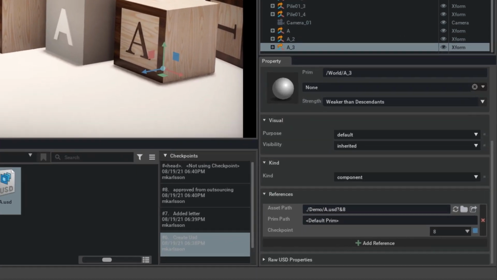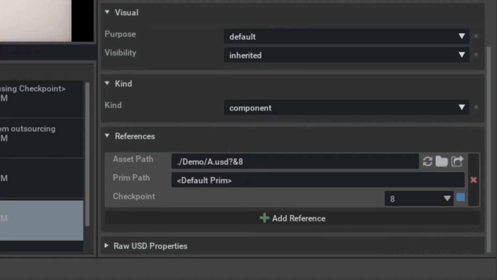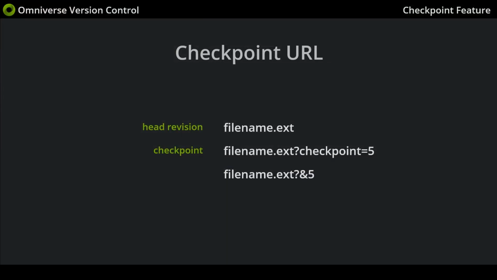Let's take a look at the file reference URL when a checkpoint is selected. Notice that it consists of a query parameter. The path we are seeing here is a shorthand version. A checkpoint URL can be written in a couple of different ways, as you can see here.